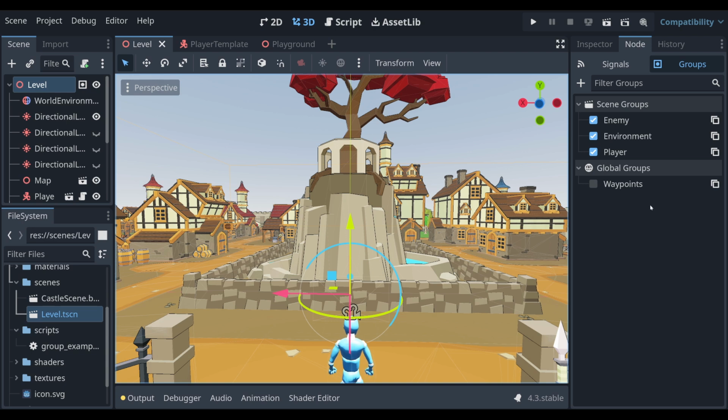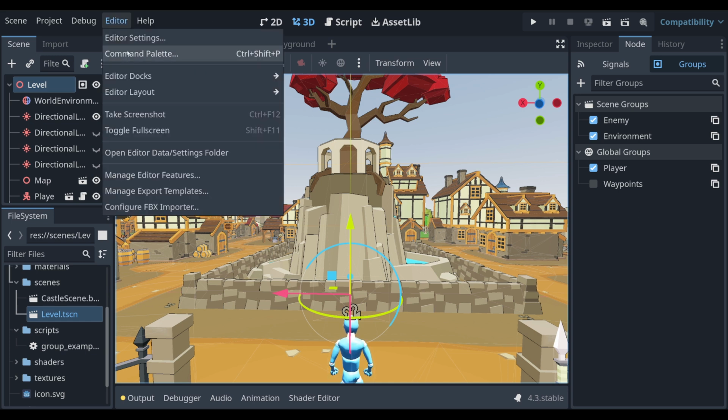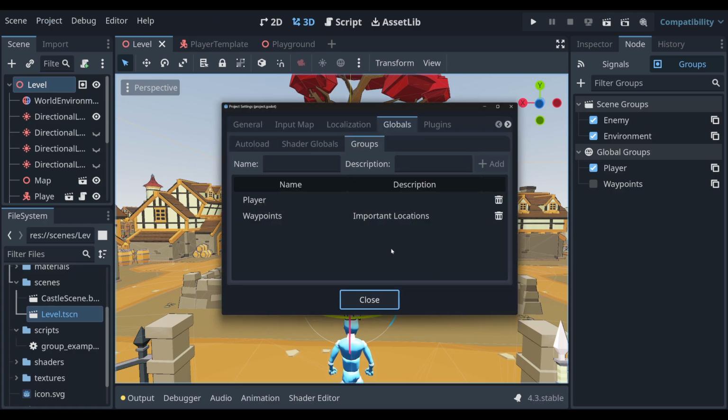An additional little tip that you can use is you can right-click on a scene group or global group and convert it between the two. Again, it just makes it easier to migrate from an old project to this newer system to use global groups if desired. And obviously, you can also then edit them from the project settings if you desire.